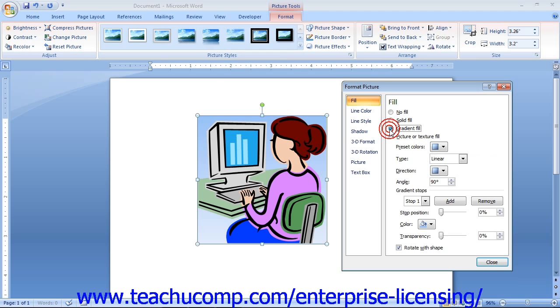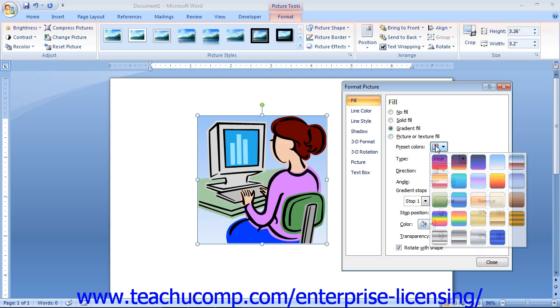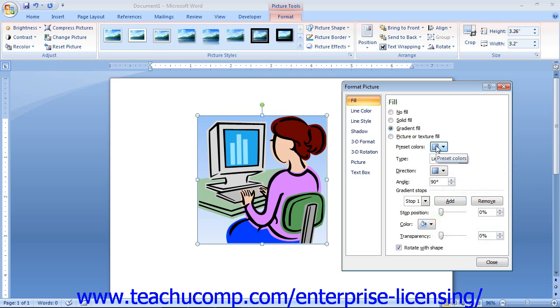You can select the Gradient Fill option to fill the background of the image with a multicolor gradient. A gradient is simply a color that transitions in hue and/or transparency from one angle to another. You can choose from one of the preset gradients available by simply making a selection from the Preset Colors drop-down. If you want to make your own custom gradient, then you can use the additional buttons and sliders to customize it.